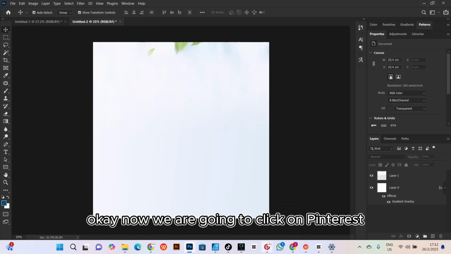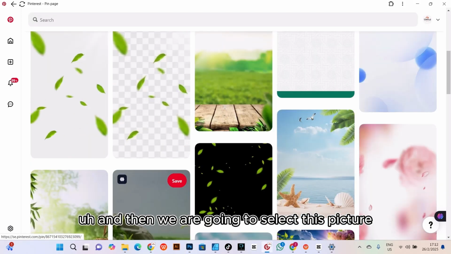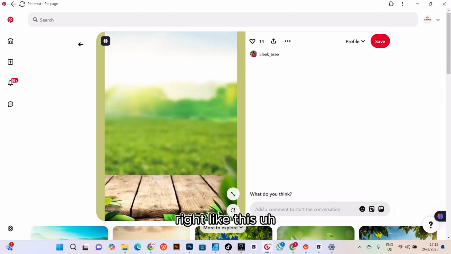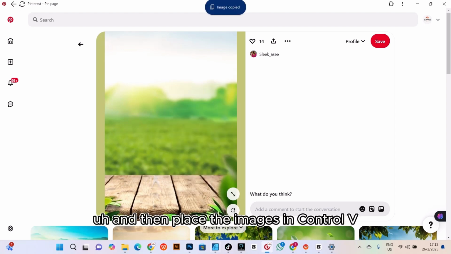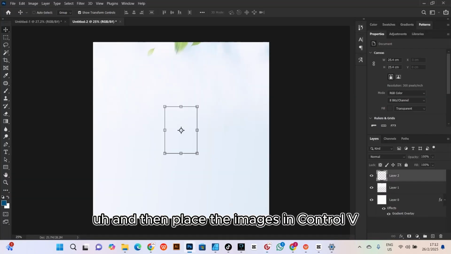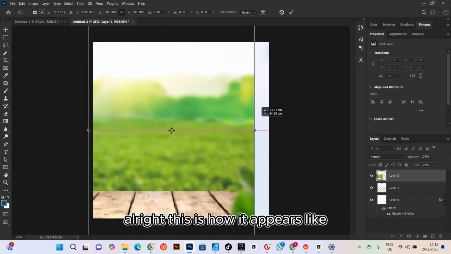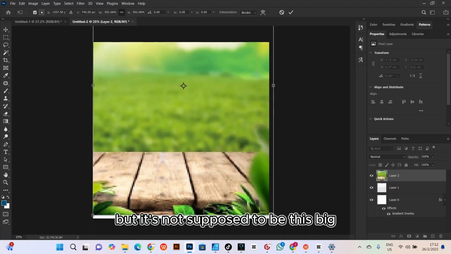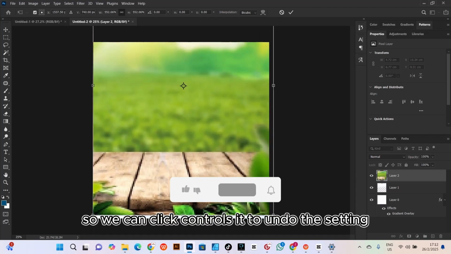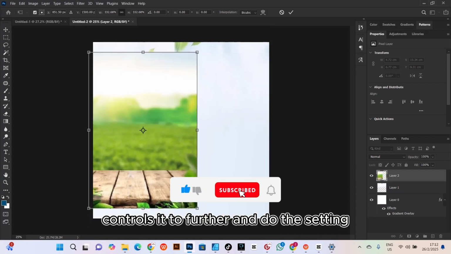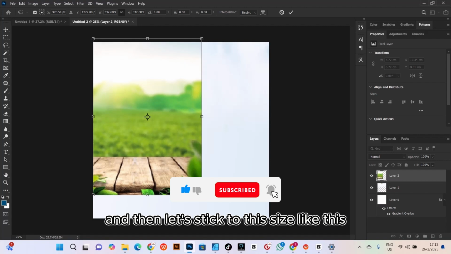Okay, now we are going to click on Pinterest, and then we are going to select this picture, like this. After selecting it, we then copy it and then place the image using Control V on Photoshop as well. This is how it appears. But it's not supposed to be this big. So we can click Control Z to undo the setting, Control Z to further undo the setting. And then let's stick to this size like this.